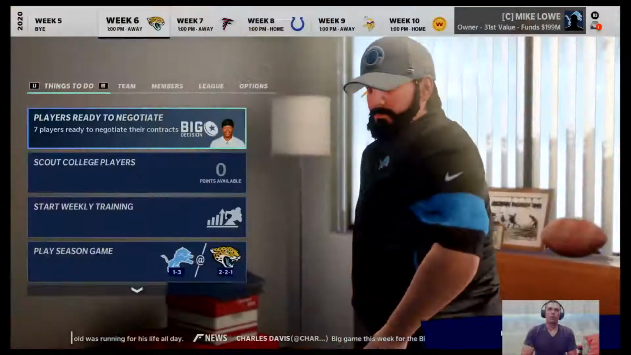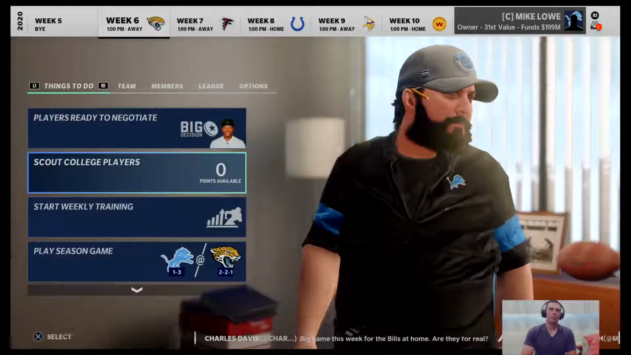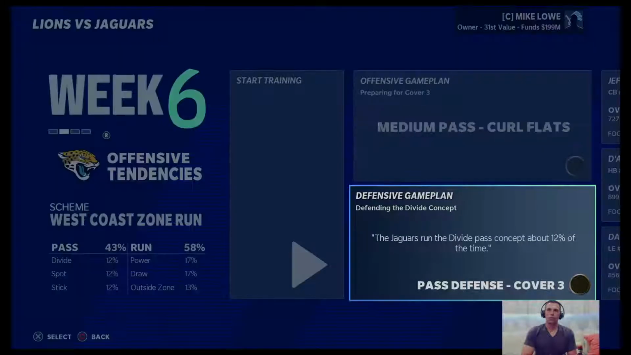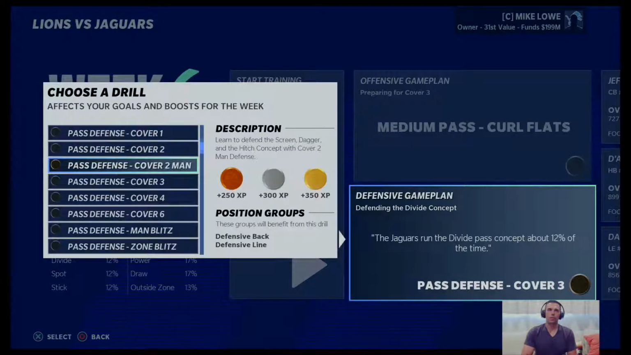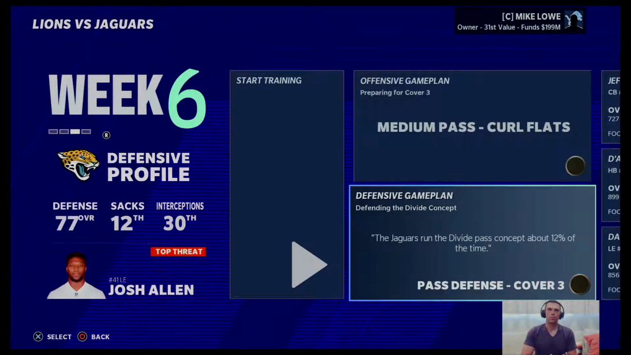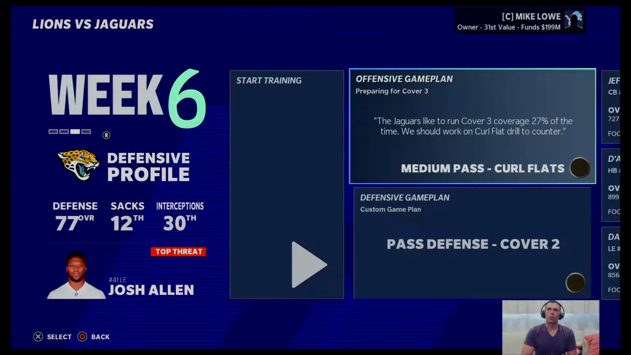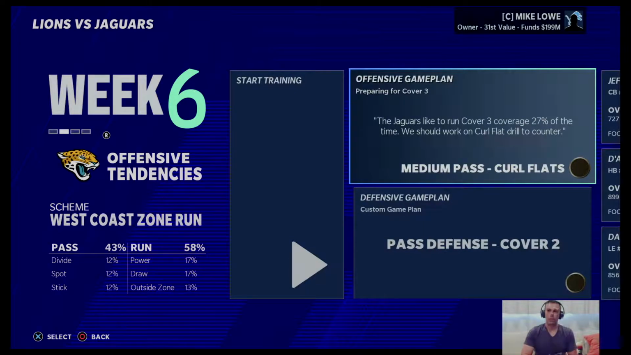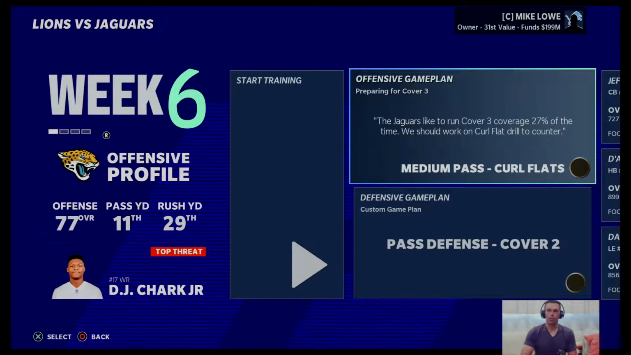I think I know what I want to do on defense. Not sure what I want to do. And I mentioned before, but I recommend training on. I want to do cover 2 for pass defense. He wants to do medium pass curl flats. But I recommend simming your training because it keeps your progression in line with the AI teams. If you're looking for a little bit more of a realistic experience, of course you can do it however you want.